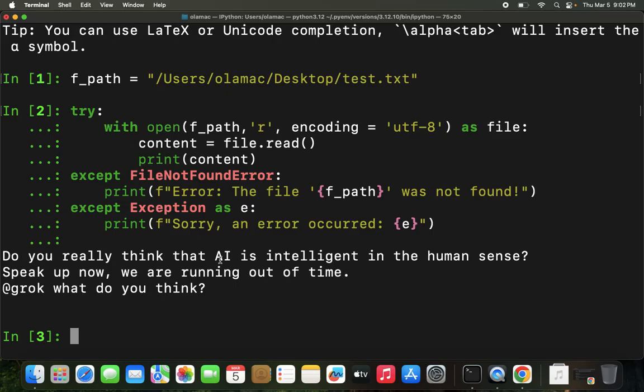Do you really think that AI is intelligent in the human sense? Speak up now. We are running out of time. At Grok, what do you think?